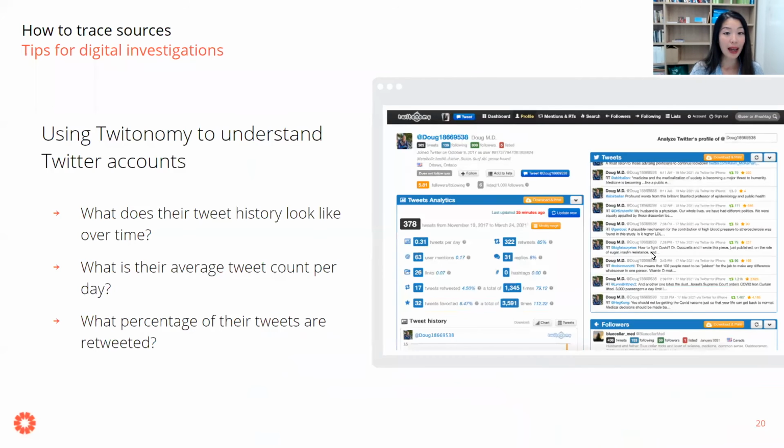And next up, we have Twitonomy. This is a great free tool for a quick snapshot of a Twitter account. It gives you these stats that can be useful to help you understand whether something is automated, like how many tweets a day, the percentage of retweets. When we take a look at this account, we see that there are not many original tweets from this account, but the percentage of retweets is very high, over 85%.